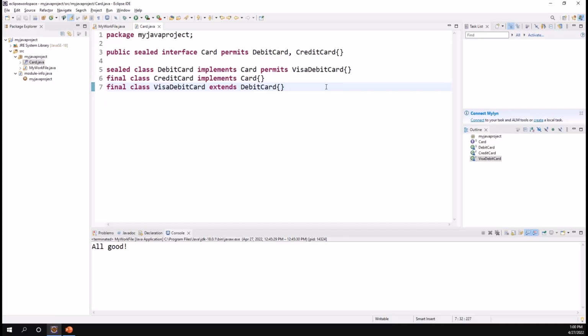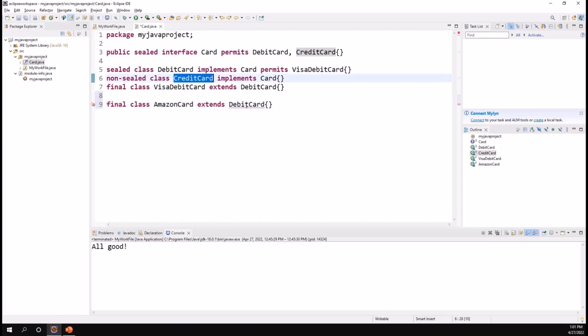We also have another keyword called non-sealed class. For example, I can make this non-sealed class, and it is allowed. So with this, as you might have guessed, we could have, say, Amazon card, for instance. Let me copy this. And that can extend credit card, and we do not have any compile time errors.